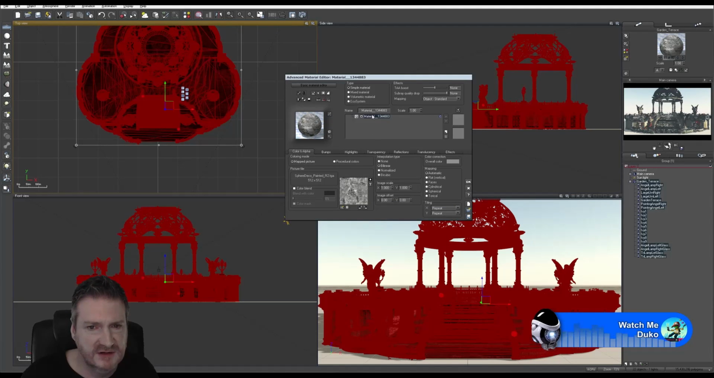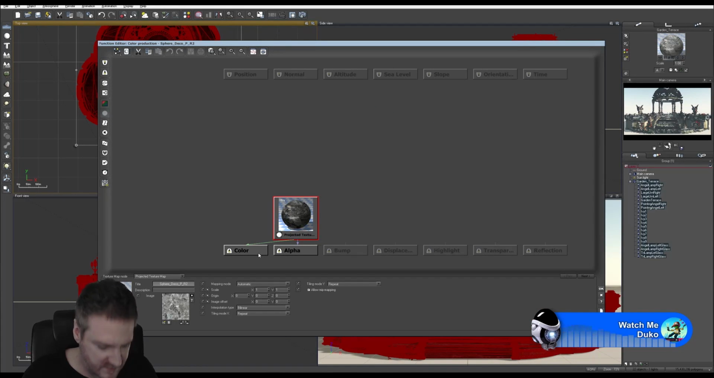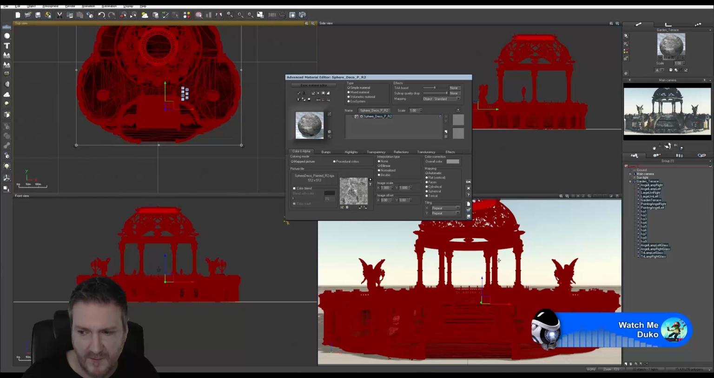Sphere deco painted R2. I just created 2 separate different textures so that people wouldn't notice we were repeating them. And I moved them on opposite sides, one at the top, one at the bottom. Again though, they don't have normal map. Call that one R2. Again though, I'm just going to make sure I name that. Next one.